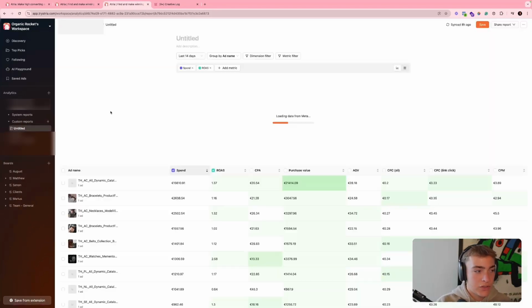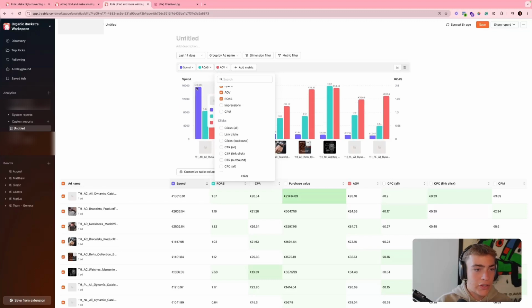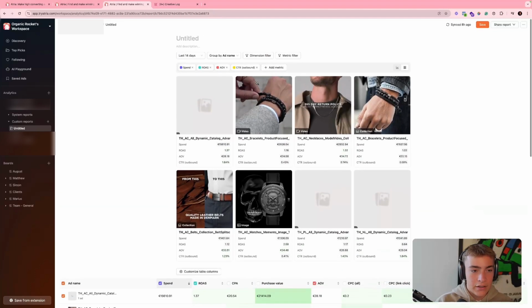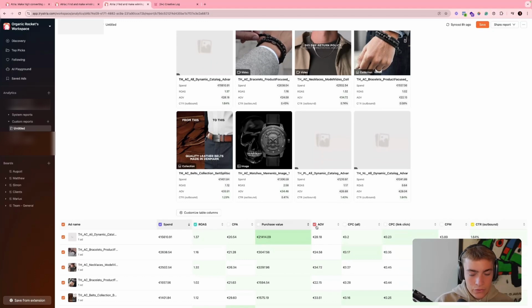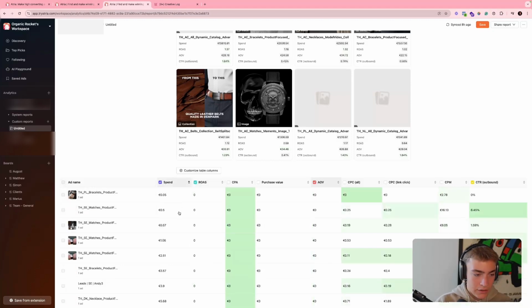So let me go into custom reports. And yeah, you can see, okay, I want to segment by spend, ROAS. I want to add a metric that could be AOV. So I don't only want to look at the most spent, but also what is driving the most AOV, and perhaps also what's having the best CTRs. And now you can see, okay, if I want to filter it by the AOV, I can see this ad hasn't spent so much, but it has good ROAS, it has good AOV.